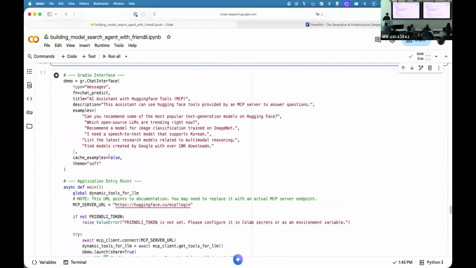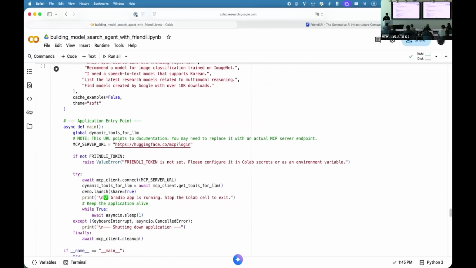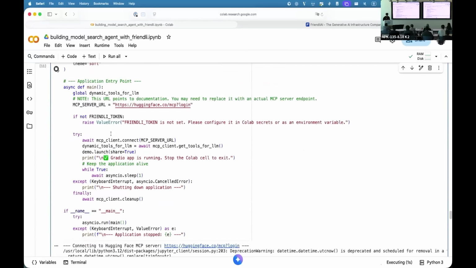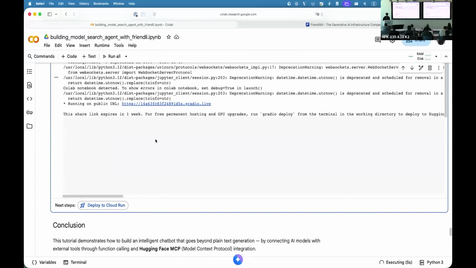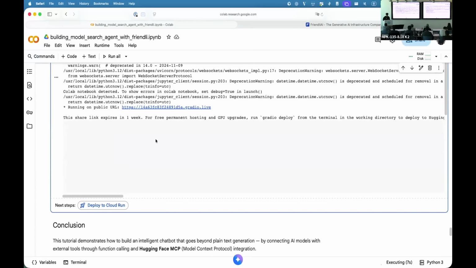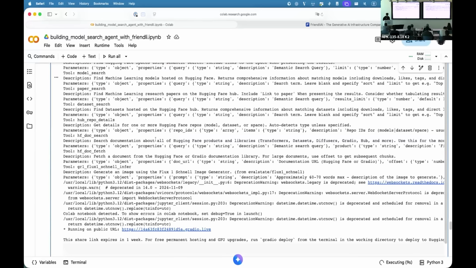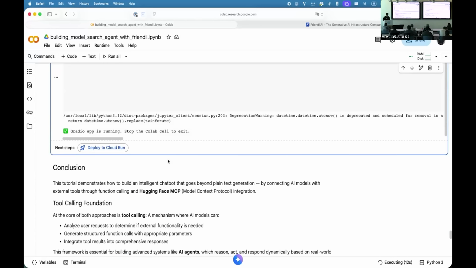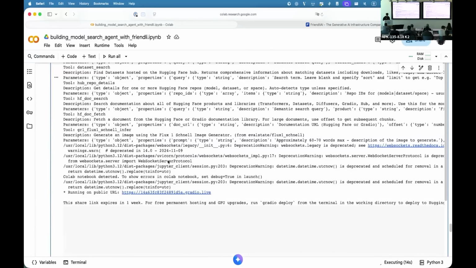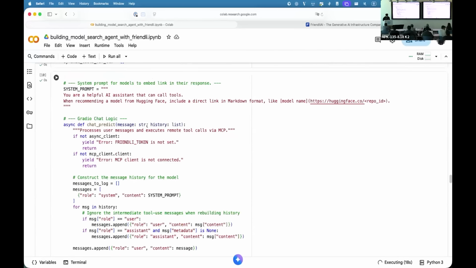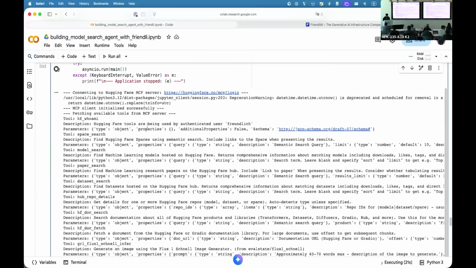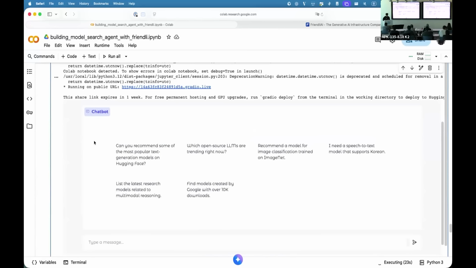And for last, this is the Gradio chat interface configuration code. And then if you run it, wait a sec. Yeah, you can see the chat interface here.